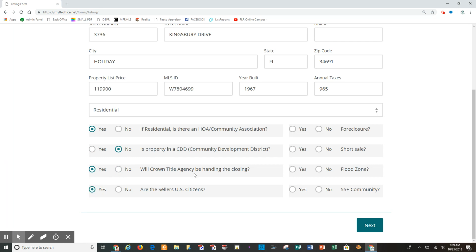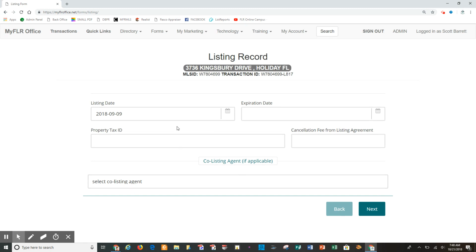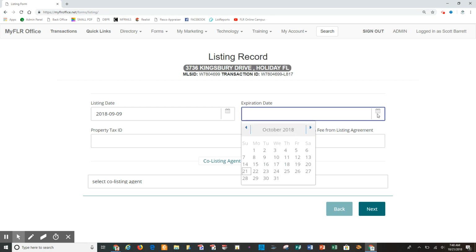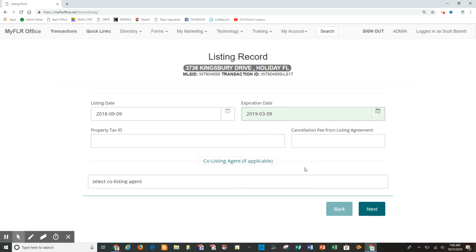Yes. Sellers are U.S. citizens. Is it a foreclosure? No. Is it a short sale? No. No flood zone. Not a 55 plus. Next. This is where we have the list date and then the expiration date according to the listing agreement. So if it's 6 months out, we'll go March 9th. Property ID, that's the parcel ID number, or tax ID is also referred to. Correct one, but for sample purposes.